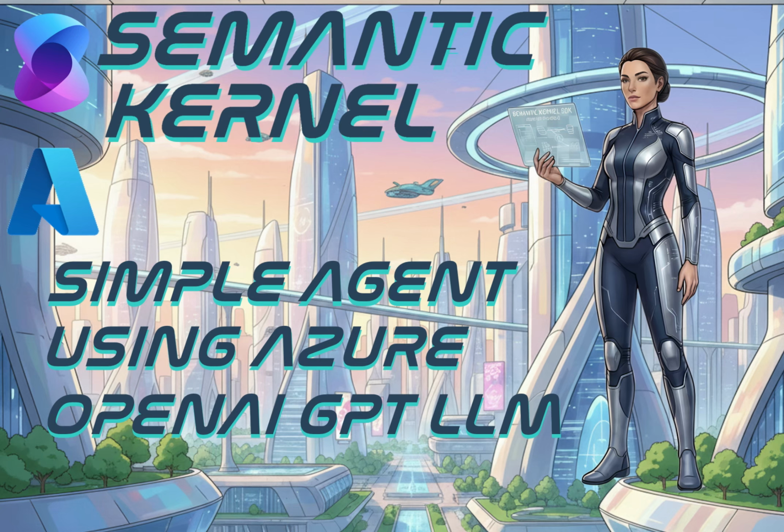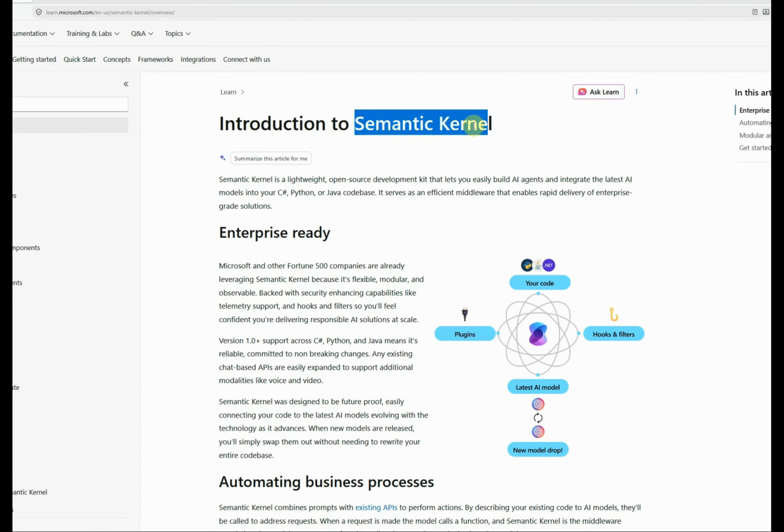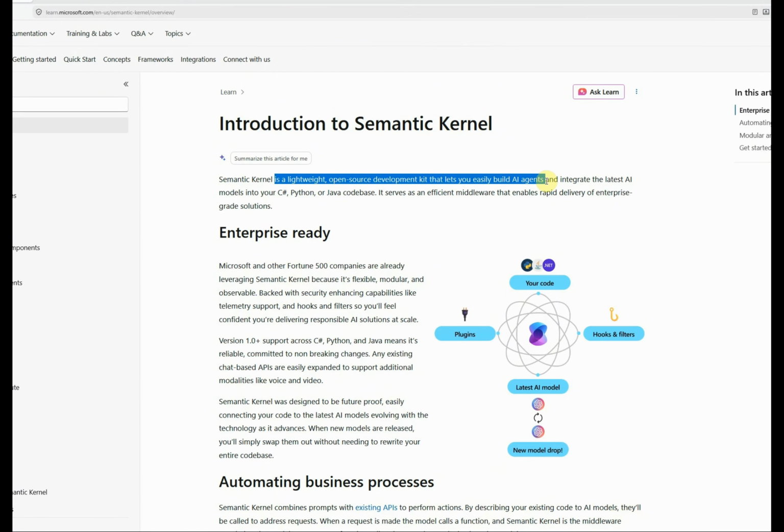Hi everyone, this video opens a new series about Semantic Kernel SDK, which is a lightweight open source development kit that lets you easily build AI agents and integrate the latest AI models into your C#, Python, or Java codebase. It serves as an efficient middleware that enables rapid delivery of enterprise-grade solutions.